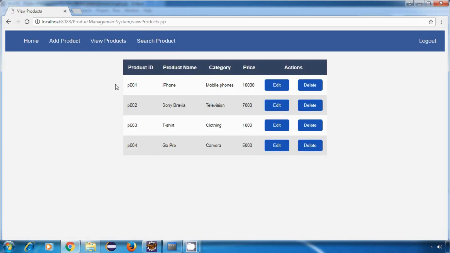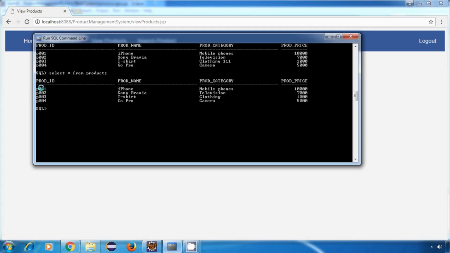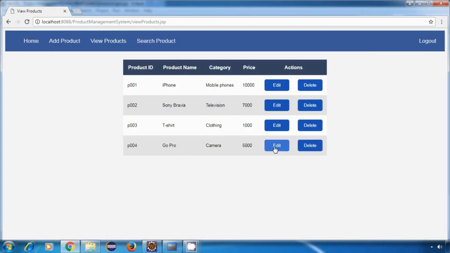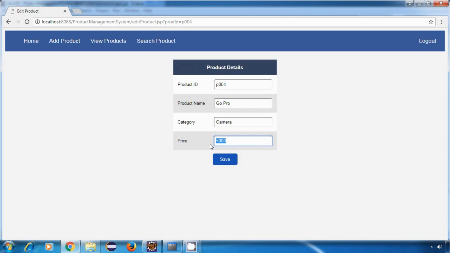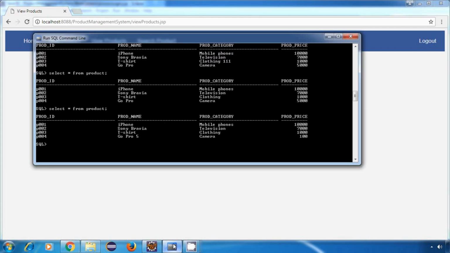At present we can see 4 records in this table. Let's also verify this in the database. Yes, we have 4 records. Now let's edit this record. I'll change the price to, let's say, 100 and change the text also and click on save. And yes, it has updated the record over here. Now let's verify it in the database. And yes, in the database also the record is updated. So it's working fine.